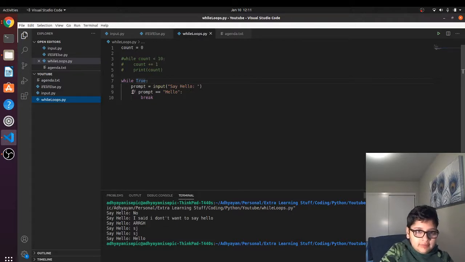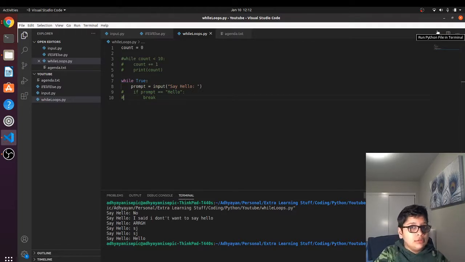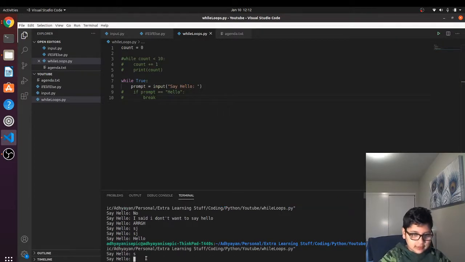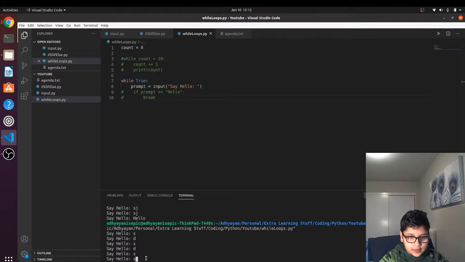Let's say we're going to comment this. So basically, forget about this. Just focus on this part. While true, prompt equals input say hello. So it's going to keep asking us forever, and it's never going to stop. Don't try this at home, because anything we type in, there's no way to stop this.